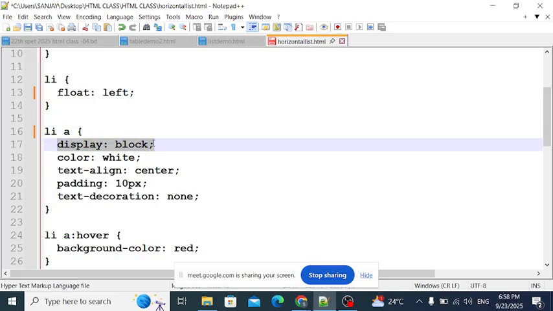So display is block. In display there are two properties, block and inline. With block, the elements in a list will be displayed in a single line, one by one. When you use inline, all those elements will be displayed one by one on the next line. The block is where all the elements are displayed within one line only. The second element will not go to the second line, only one line will be displayed.